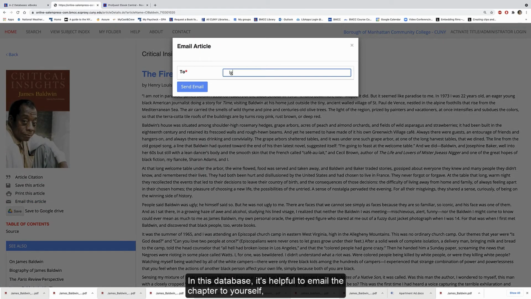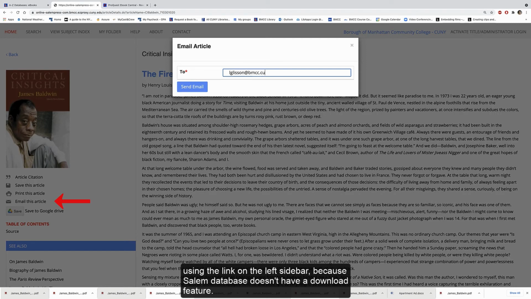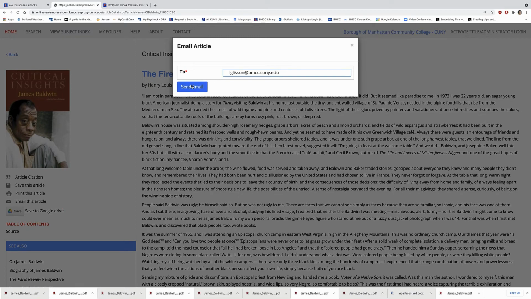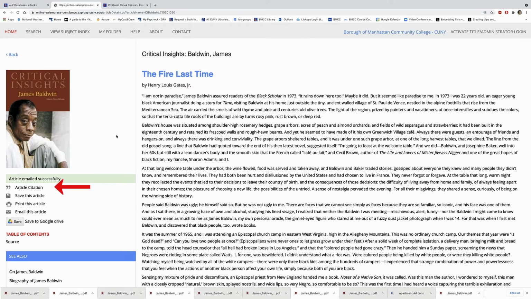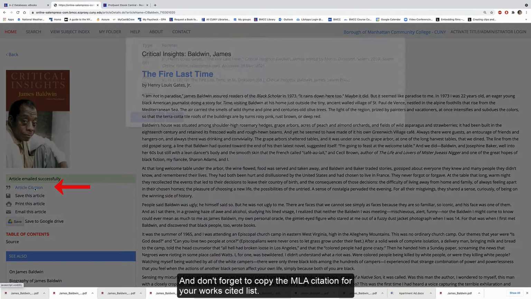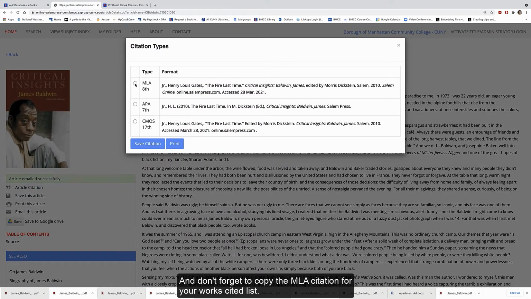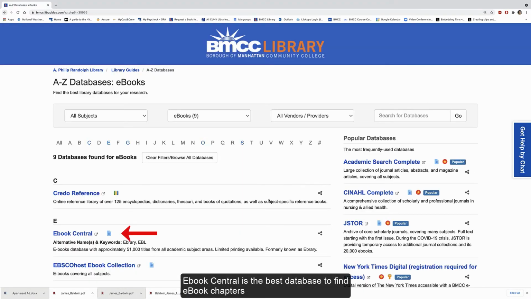In this database, it's helpful to email the chapter to yourself using the link on the left sidebar because Salem Database doesn't have a download feature. And don't forget to copy the MLA citation for your works cited list. Ebook Central is the best database to find ebook chapters about any author and their times. It's found at the top of the ebook database page.